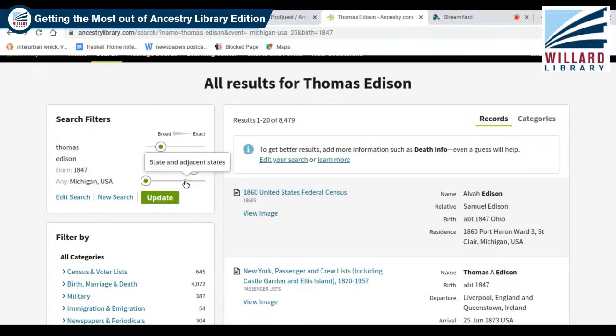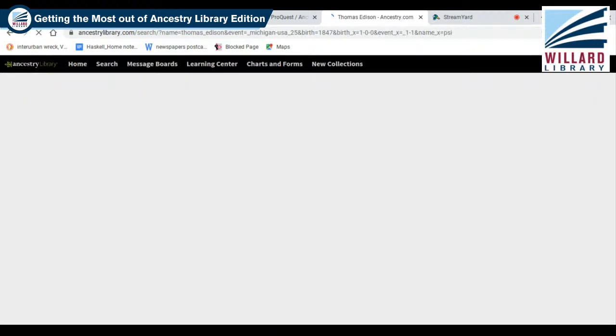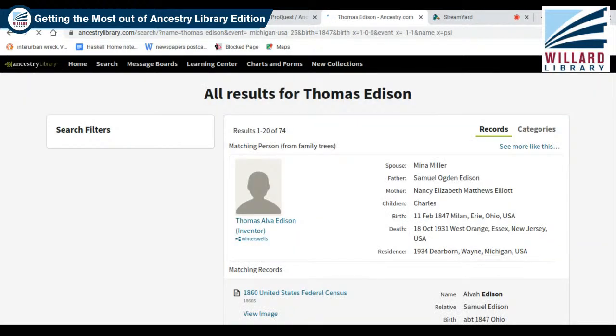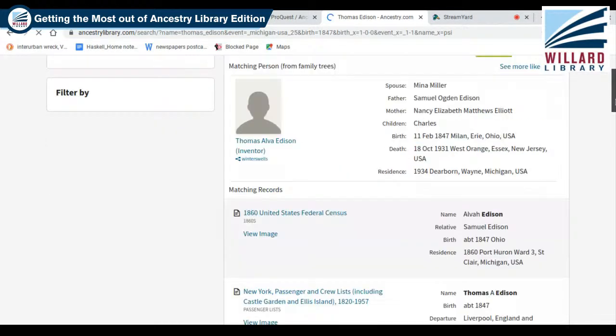And I'm not going to touch, well, I will go to country for Michigan. So I could say the state or adjoining states. So if I update this, instead of 8,479, I'm going to get somewhat less, which would be usually much more manageable. In this case, 74 is a lot better than several thousand.